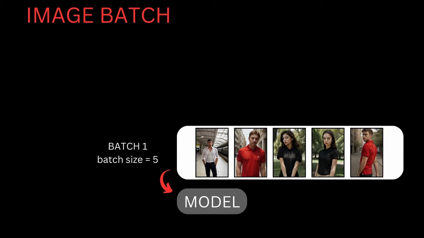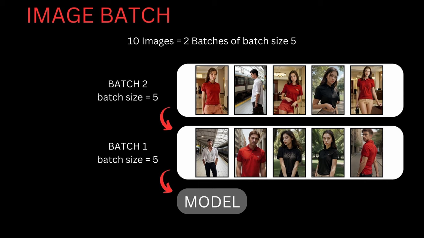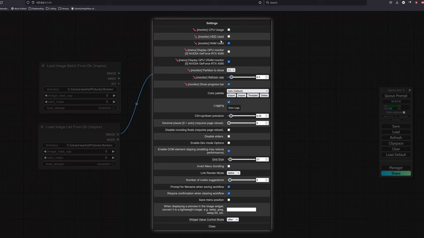Now, if you send a batch of images to the model, those images will be processed all at once together, with the condition that the images are all at the same size. So if let's say you have 10 images and want a batch size of 5, the model will then run twice. We will also explore the differences in terms of performance. This is where the Chris Tools start to shine. You can select the settings option to choose what metrics you want to display. The main one we need to monitor is the GPU RAM.